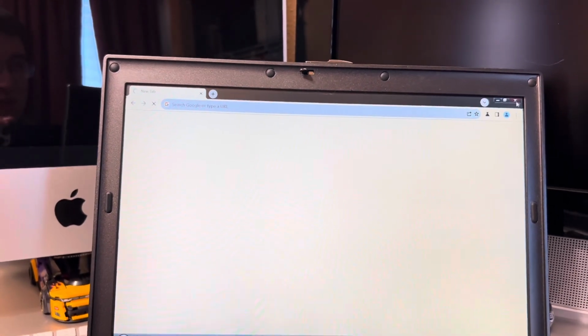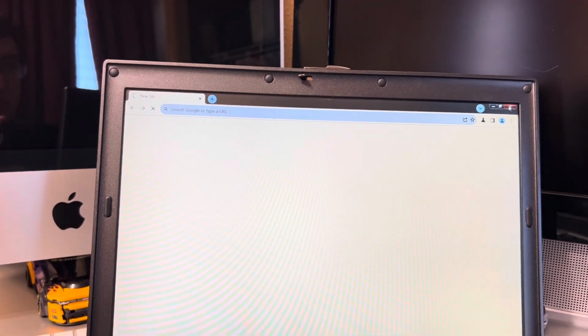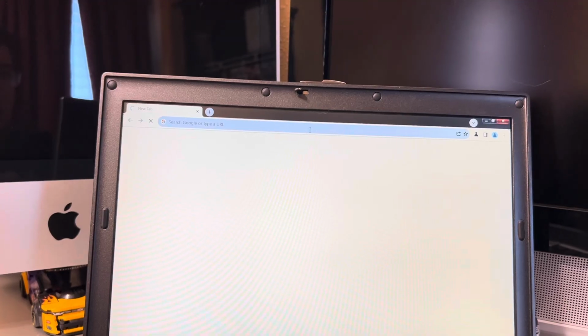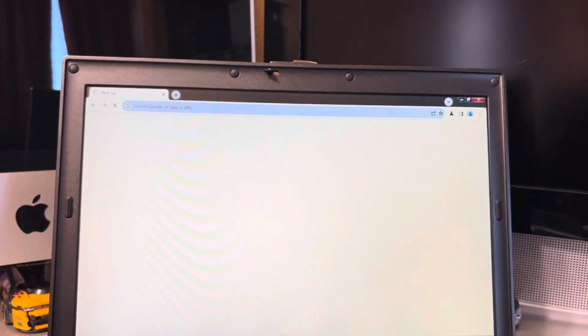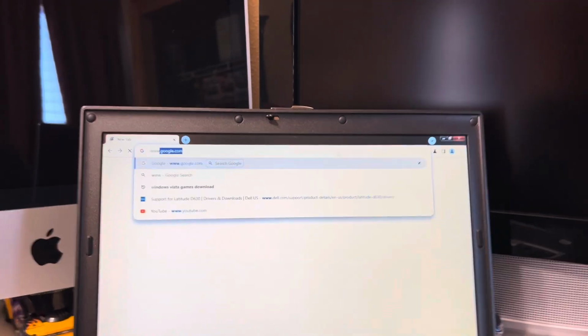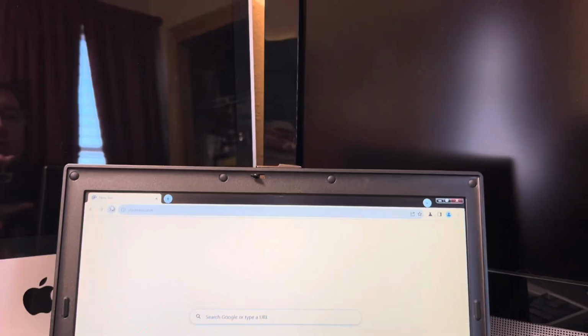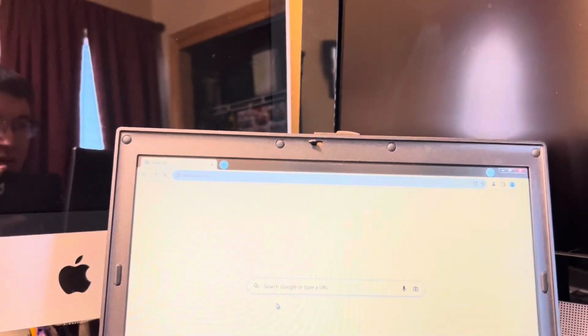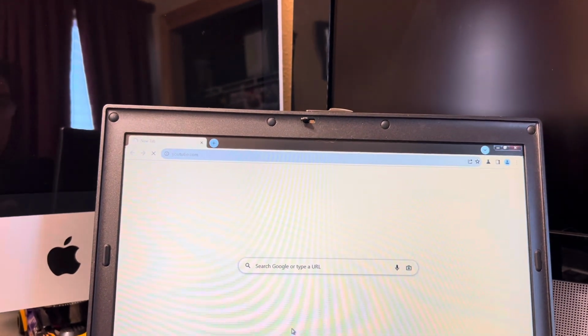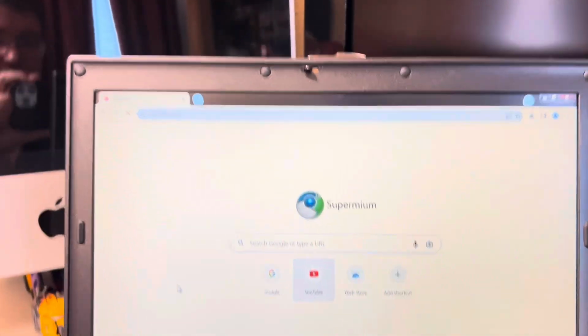Okay, and just like that, we have Supermium open, 2 tabs. So this one opened quicker. So yeah, we'll load up YouTube, and we'll load up loading YouTube. There we go.